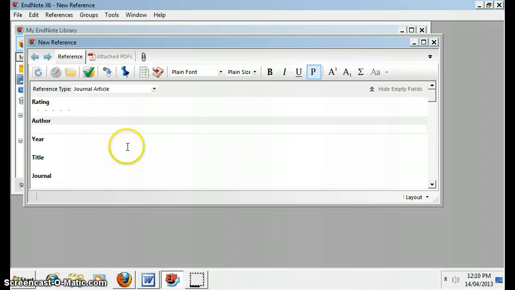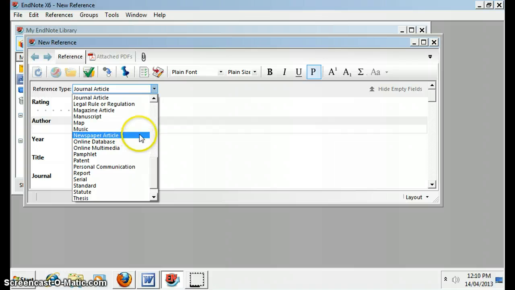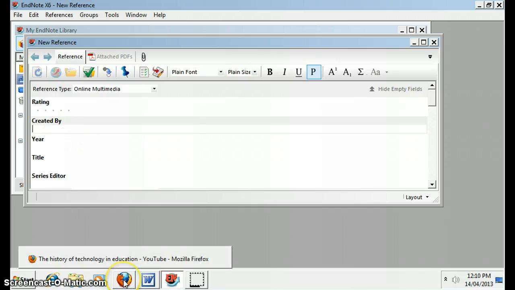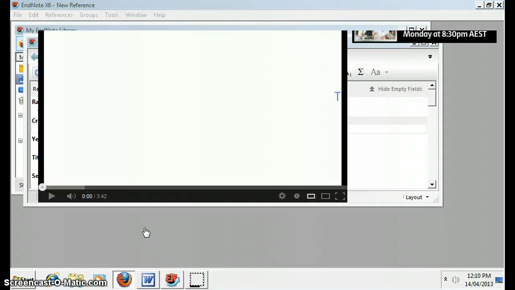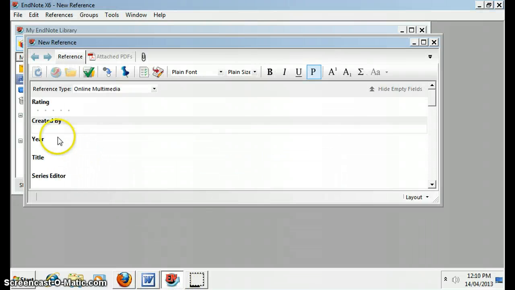Now when this window pops up, as we are doing an online multimedia or a YouTube video, we want to scroll down and select the online multimedia. Now if we switch back between the web page and EndNote, it'll make the process faster. We want to scroll down and find the author or the person created by, as it's a video. Highlight that and use Control-C to copy, then Control-V to paste, and it inserts in there.